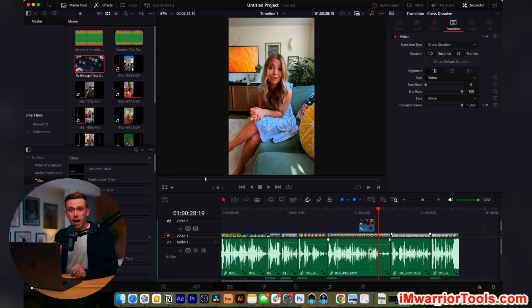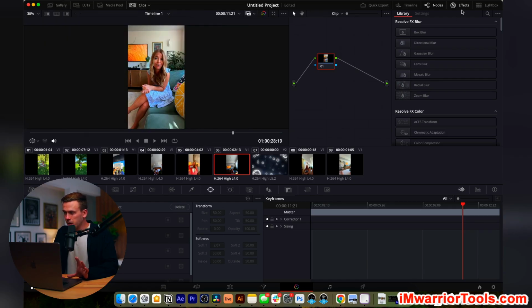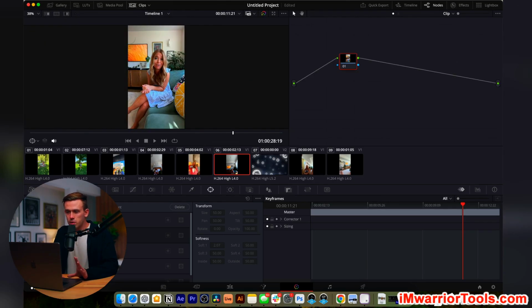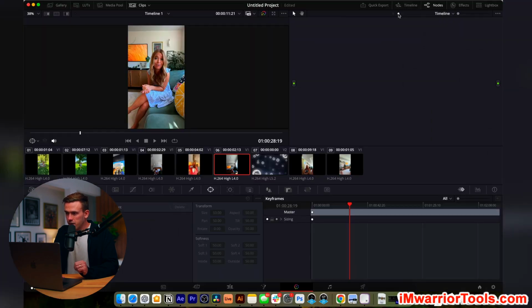Next, I'm going to show you how to color your video. So what we're going to do is we're going to go over to this color tab right here. The first thing I'm going to do is I'm going to give myself a little bit more space. So I'm going to click on Gallery up here, Effects. This just closes some of those windows so that I can see what I'm doing a little bit better. So if you click on this circle right here, this is going to take you to a spot where you can add color to the entire timeline all at once.